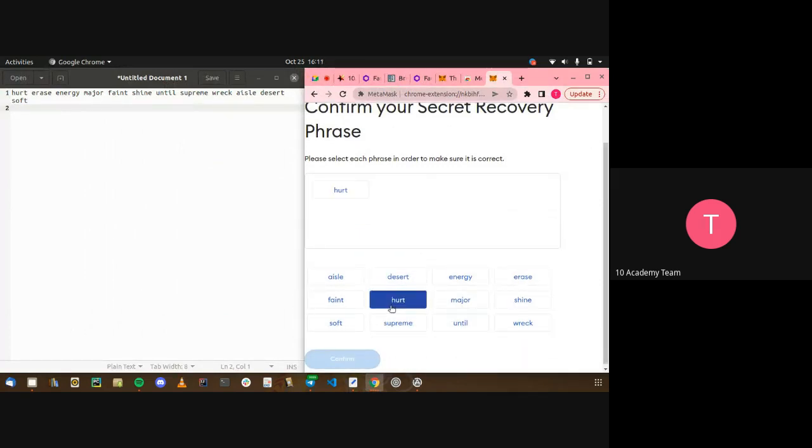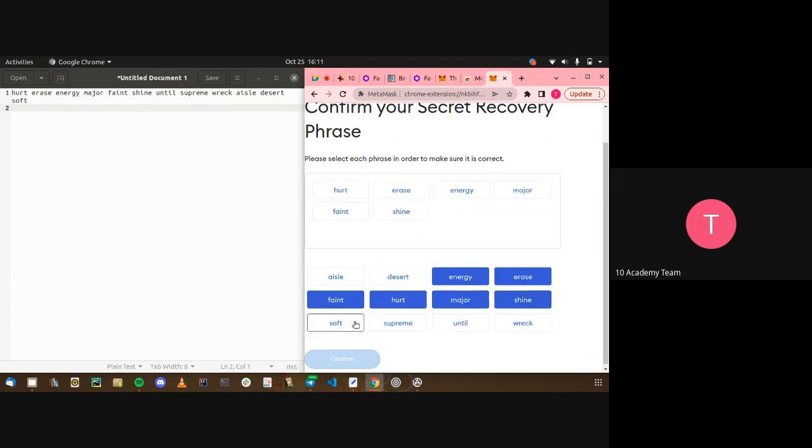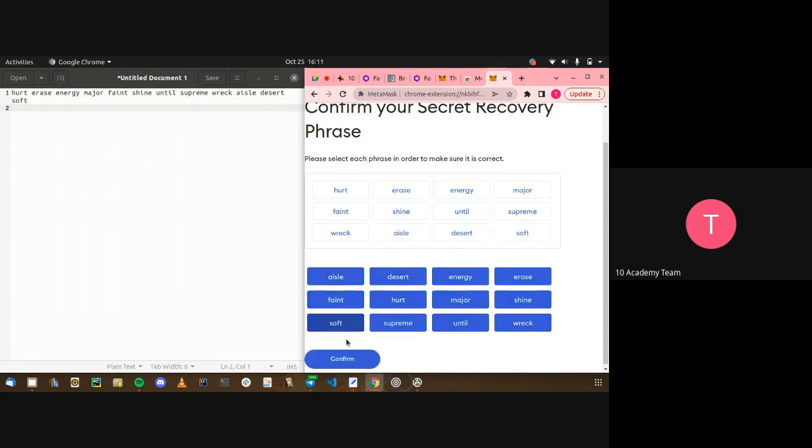So heart, erase, energy, major, faint, shine, until supreme, wreck, I'll desert, soft, right?